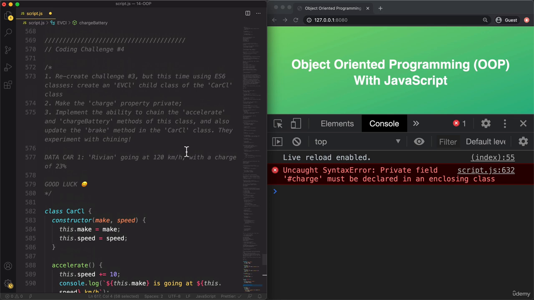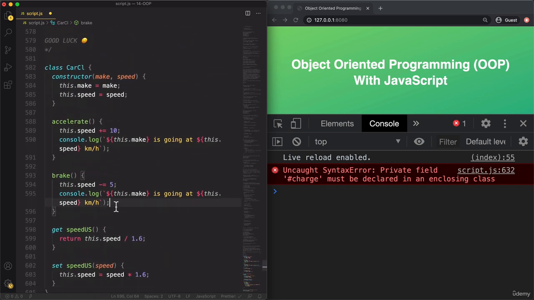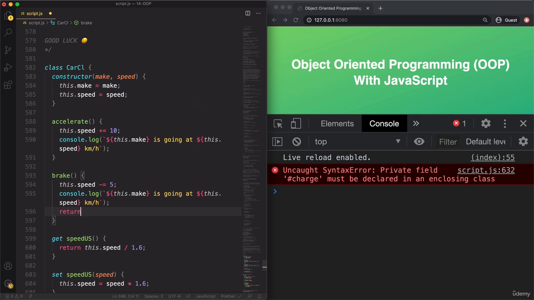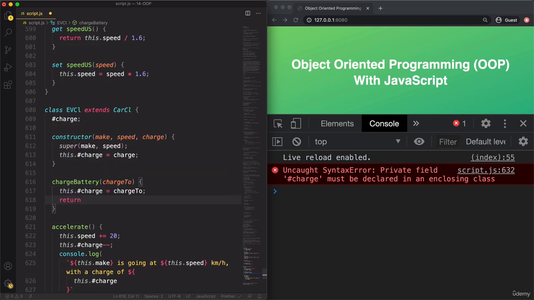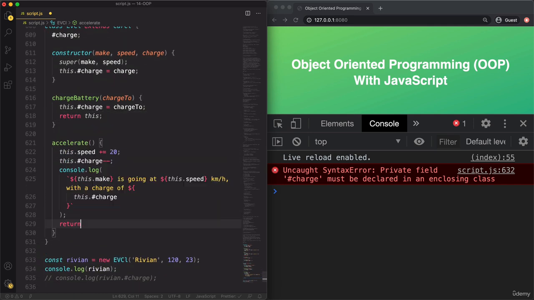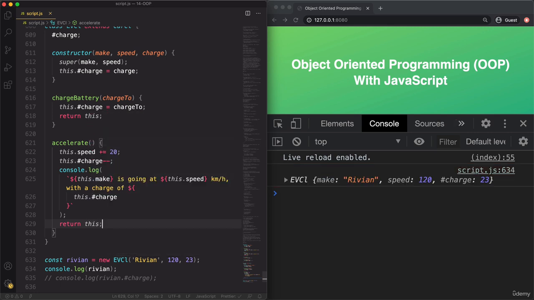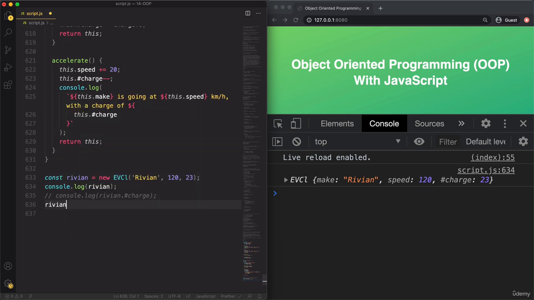So next up, we want to implement chaining on accelerate, chargeBattery, and brake. So on brake, we need to do it here. And so remember, all we have to do is to return this keyword, right? So that's very easy. Here the same, this. And again, we are doing this basically on all the methods that actually set something. And so that's where this makes the most sense. Great.